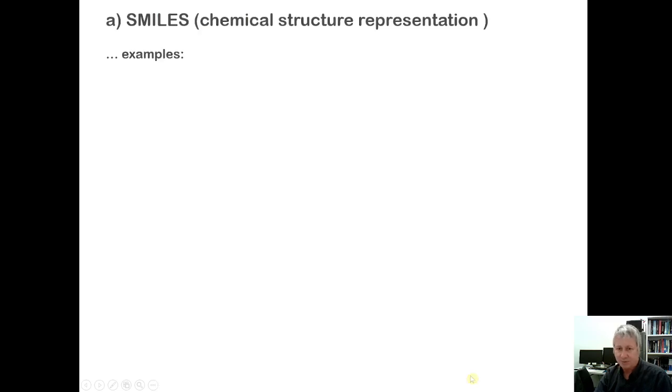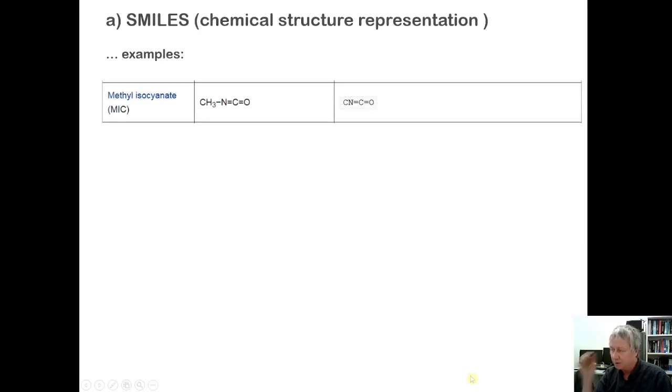So some examples of this, I guess. All right, so methyl isocyanate is a very simple molecule, and this shows the SMILES. Again, it's not something you would do, but it allows you to appreciate how simple it is. Methyl isocyanate is CH3N double bond C double bond O, and the SMILES is pretty logical. We're not showing all the hydrogens, but it's really CN, which is CN double bond C double bond O. So it shows the double bonds with equal signs.